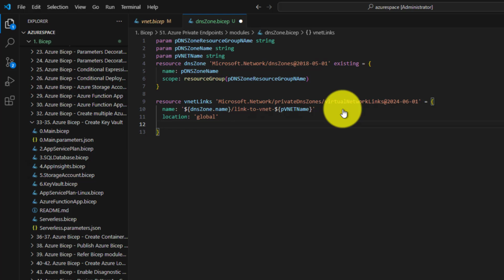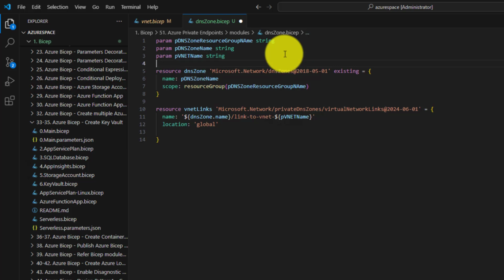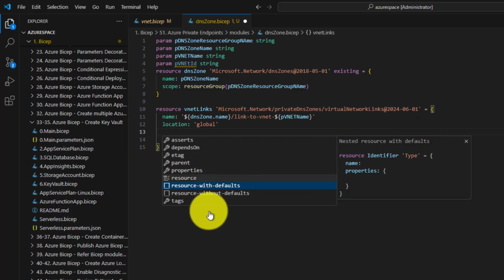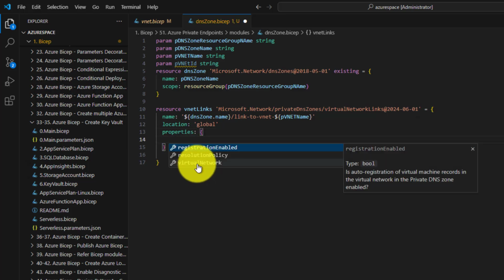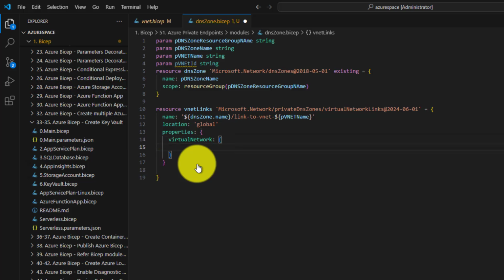And then now we need to provide the virtual network ID. Of course we have the VNet name, we can retrieve the VNet ID based on the name, but to make it simple I am going to create a parameter called VNet ID. Here we don't have any property that can be used for assigning the VNet ID directly, so obviously we need to go to properties. Properties is an object. Inside properties we have the virtual network object which takes ID as a parameter. So all we need is to pass this parameter of VNet ID to this ID here.